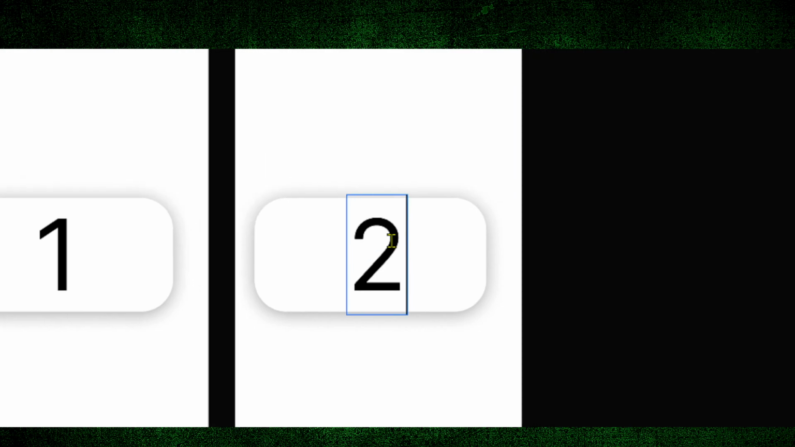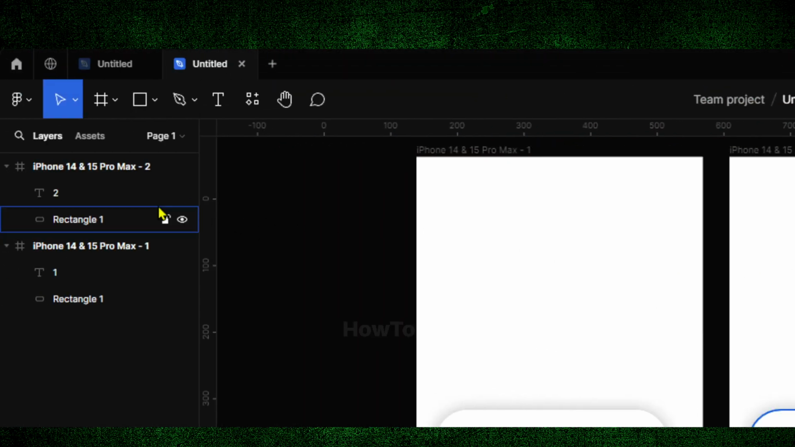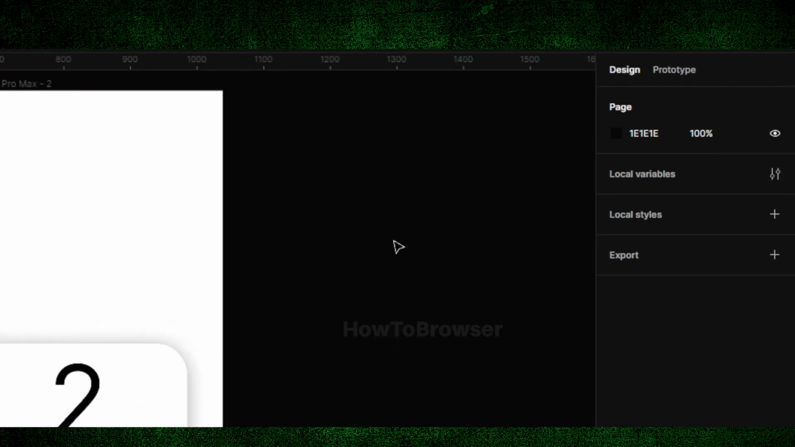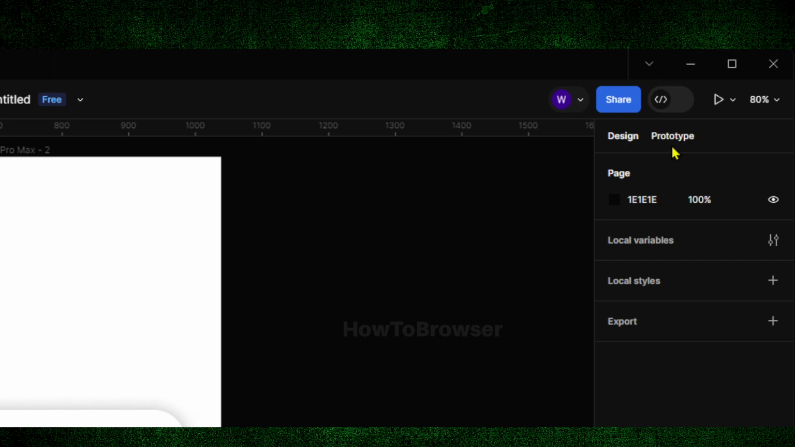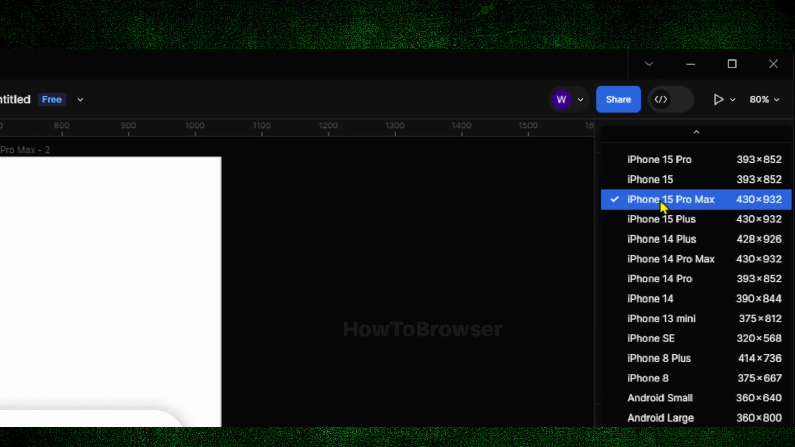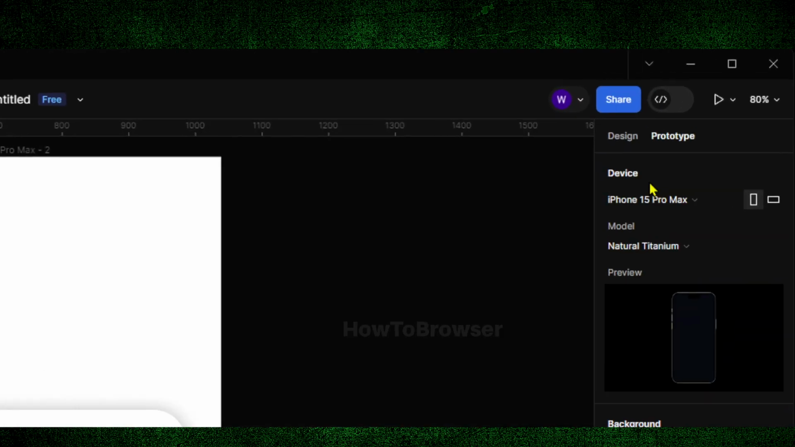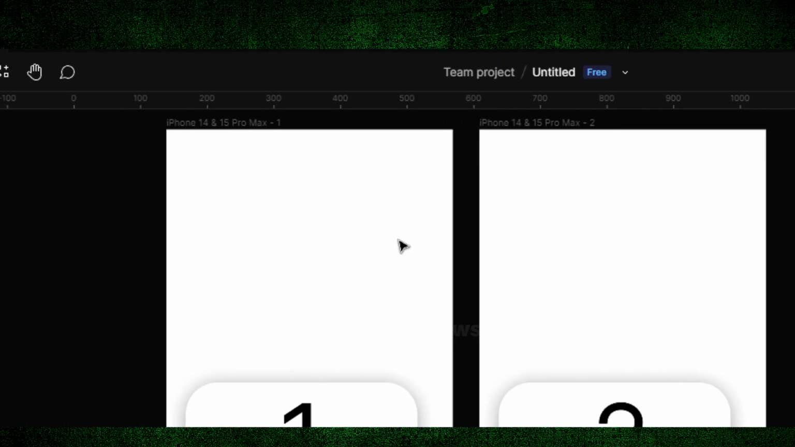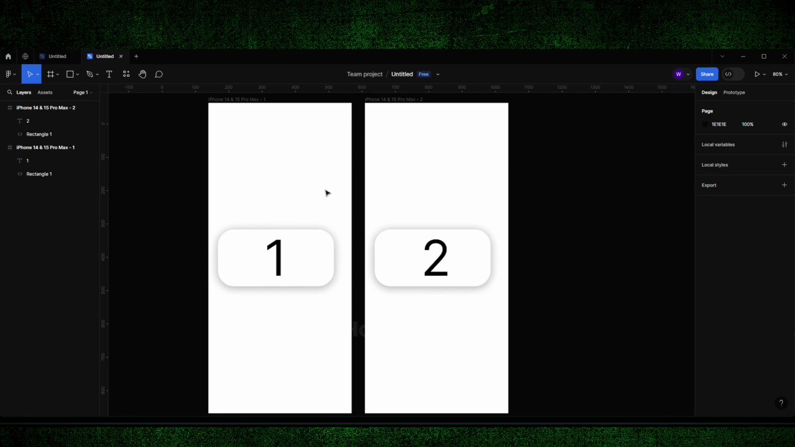Now change this to 2, and now it was kind of confusing, because I didn't know how to change this to a different frame, a different device anyways. But now for this to work, you're gonna have to click on prototype, and here you can change this to any device you want. But to connect, we have device, we have both of these frames.